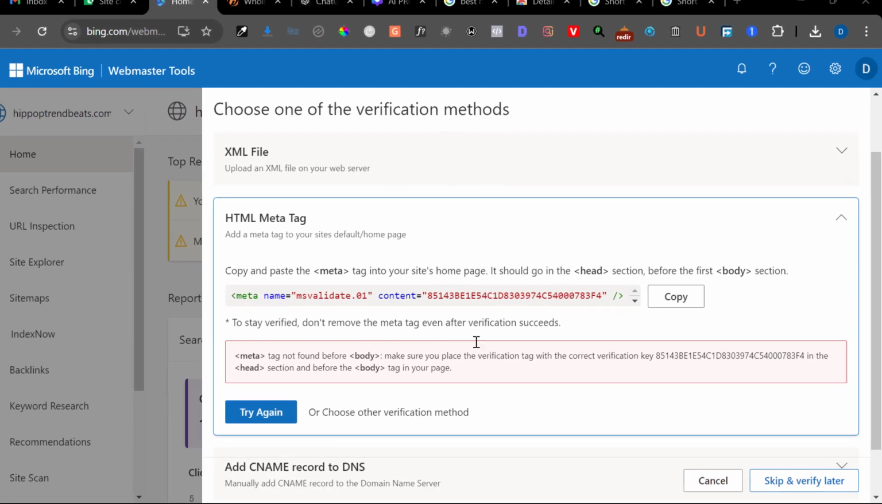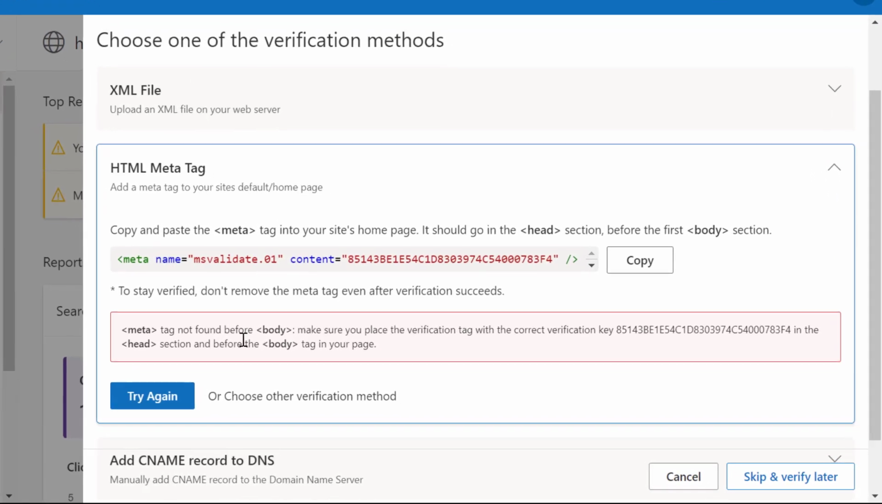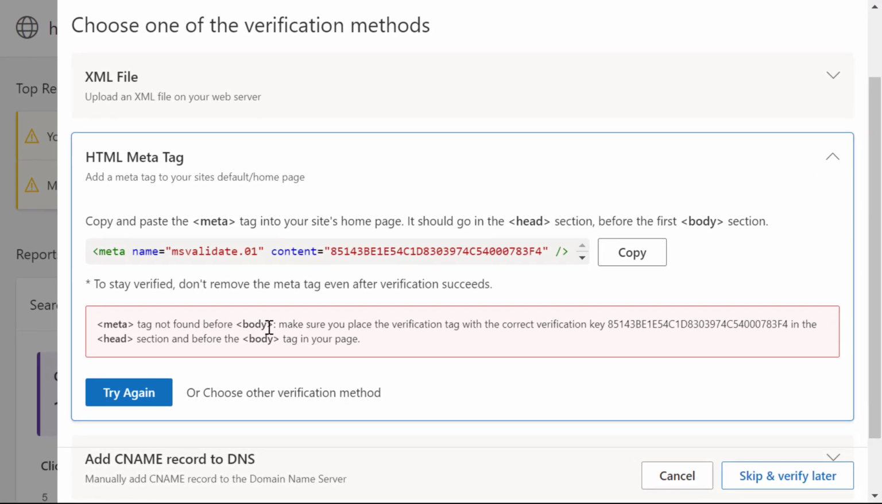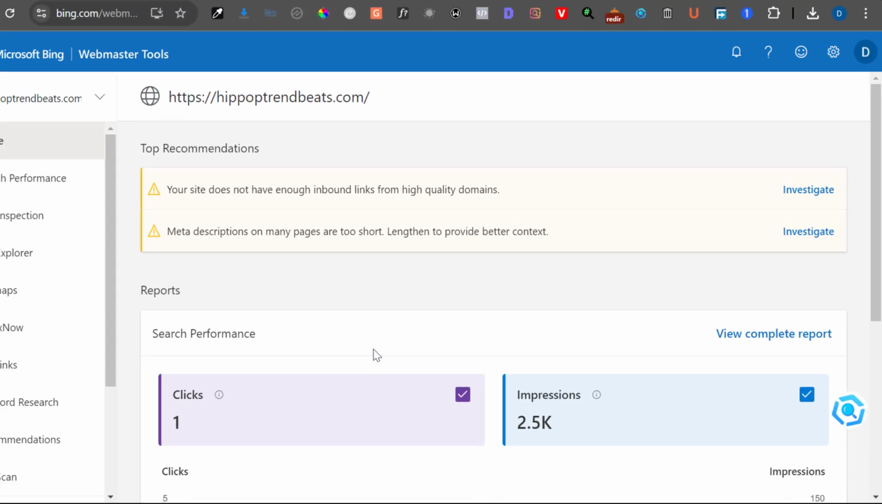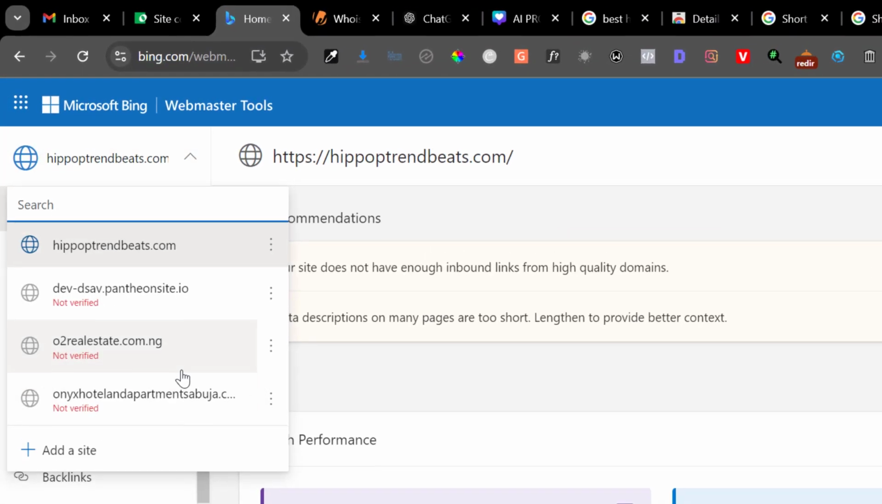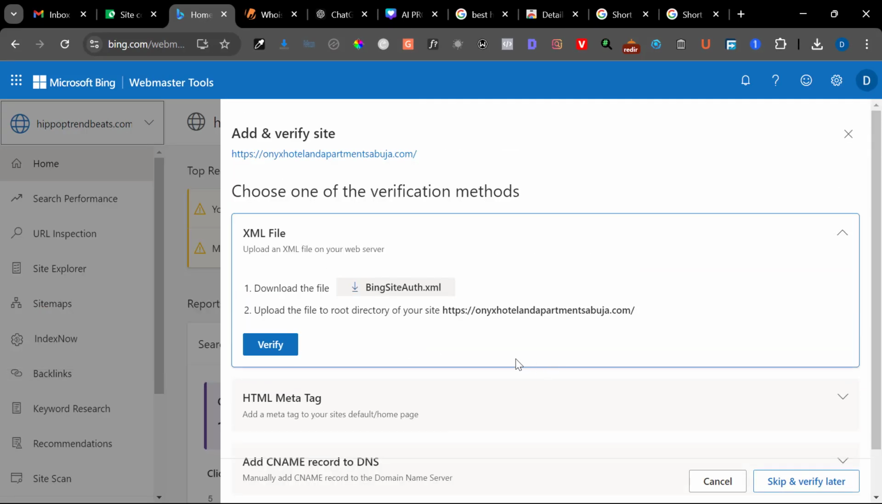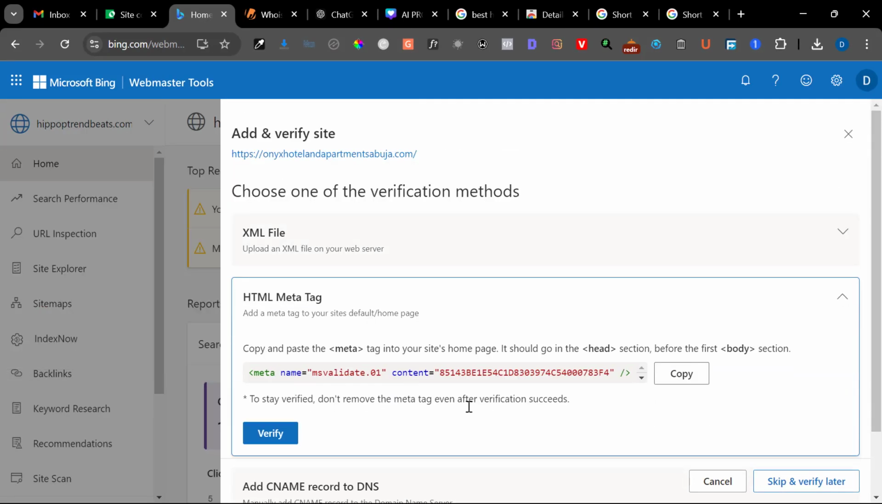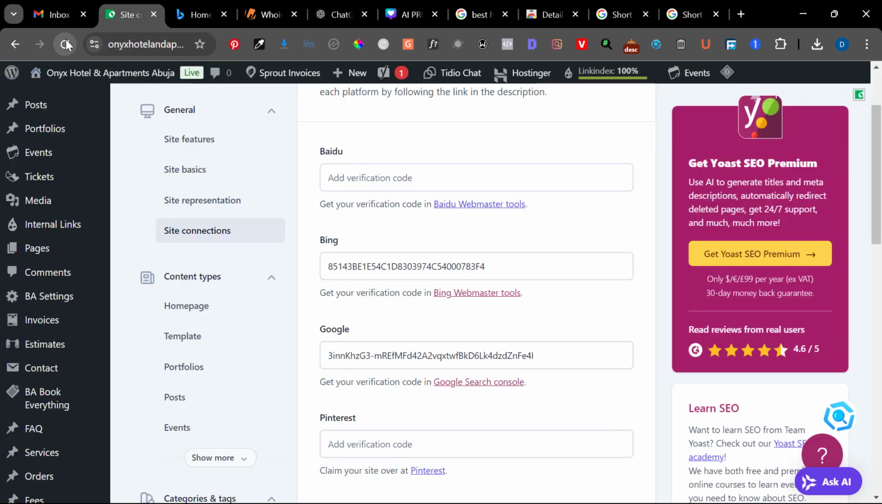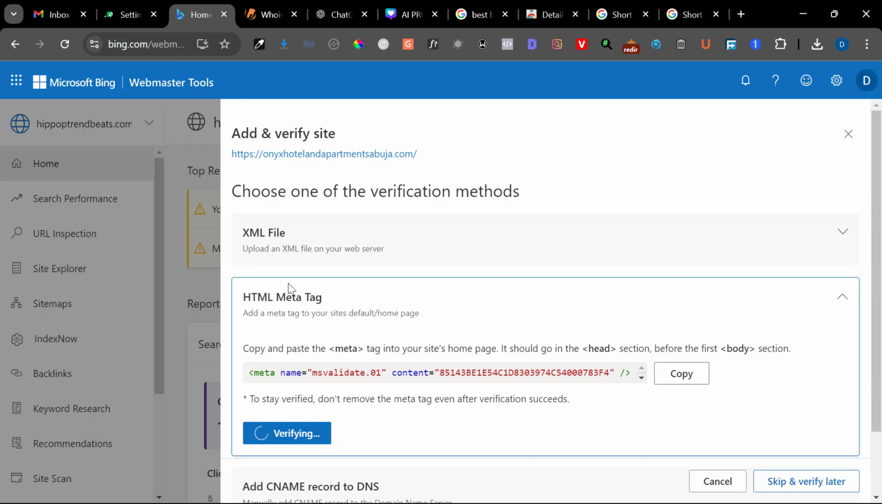Now, let's say you are also having difficulties like this. Now, they said tag not found before body. Make sure the place, and you're not seeing it, maybe it's showing you this. You can just click on cancel here and also go back to this place. Come back to this area. Try it again. It will take a little while for it to be connected. So once you try it, then you can just go back to your website and let's continue there.